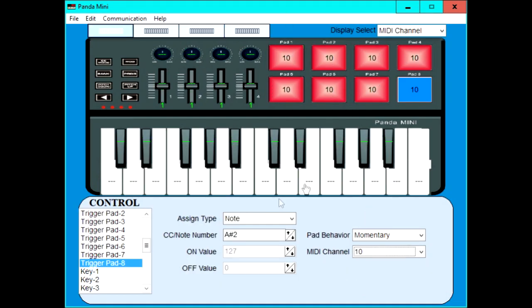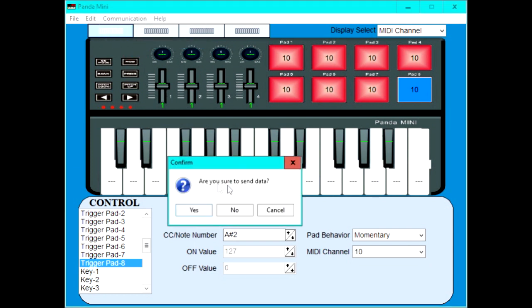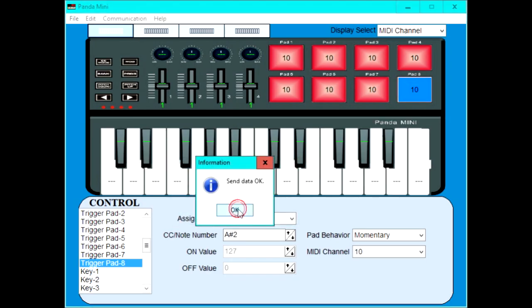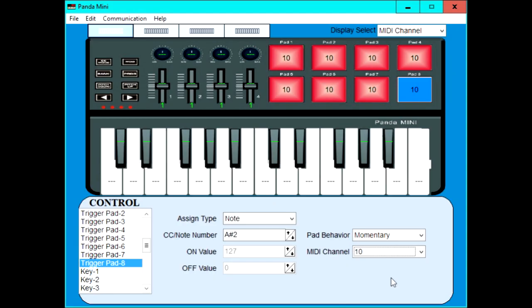Now what you want to do is save this to the keyboard. You click on communications, send. It says, are you sure you want to send this? You say yes. Click OK, and then you can exit the program.